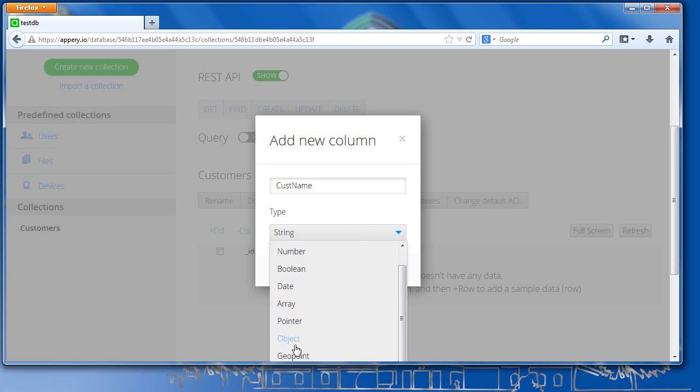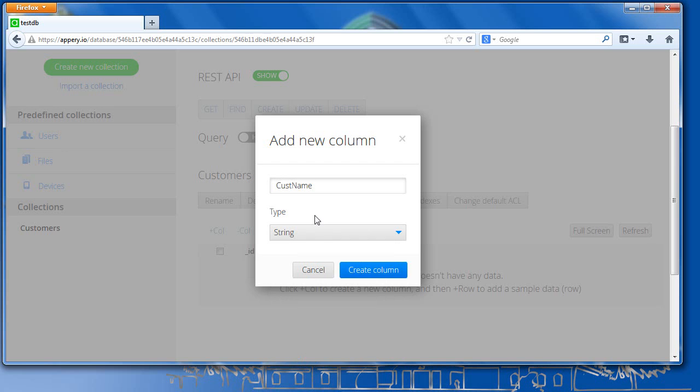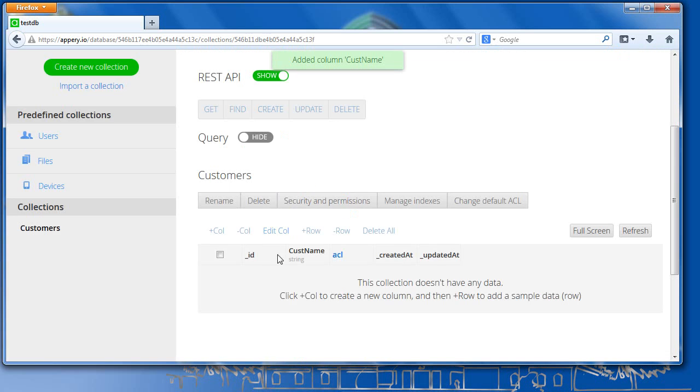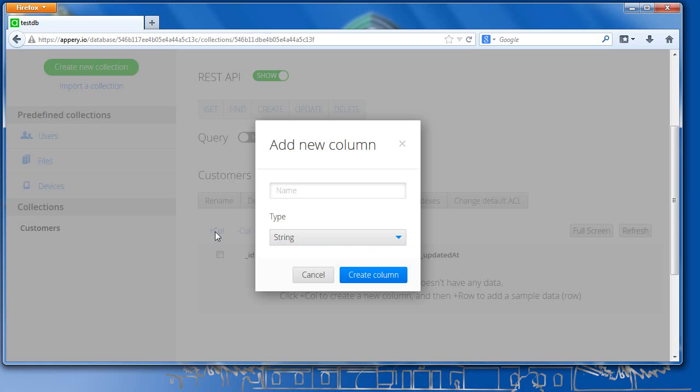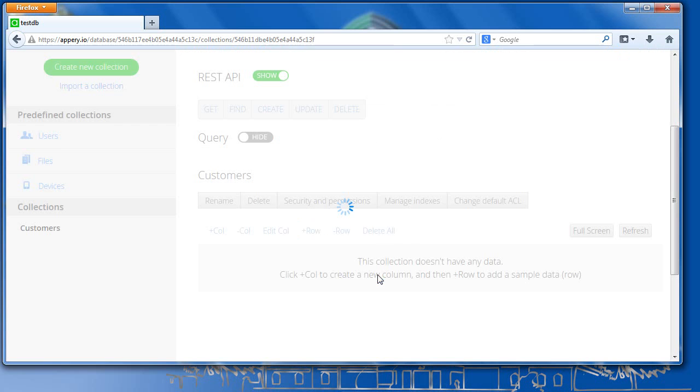A geopoint is where you can store coordinates, latitude and longitude. Okay, but what we're interested in for now is customer name. Create column, and then you can see that you created the column here. You can create another column, and we're going to have customer phone, for example, cust phone. And it's a string again, create column.